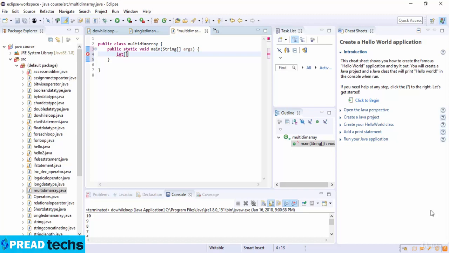Now I write int[][] a equal to, and then I write {1, 2, 3}, and I close with the curly brackets, and then {4, 5, 6}. Okay, and then here I just write {7}. So this is our multi-dimensional array, which is 1 2 3, 4 5 6, and at the last 7. And here I just write 8.